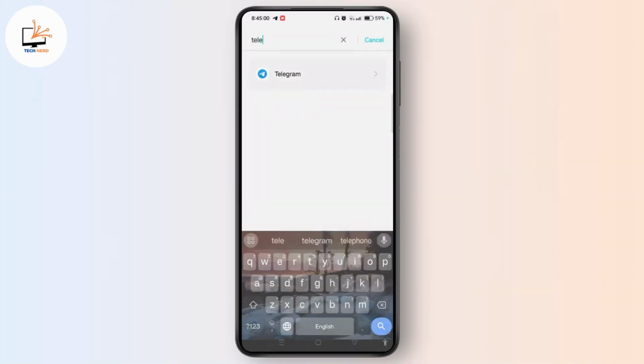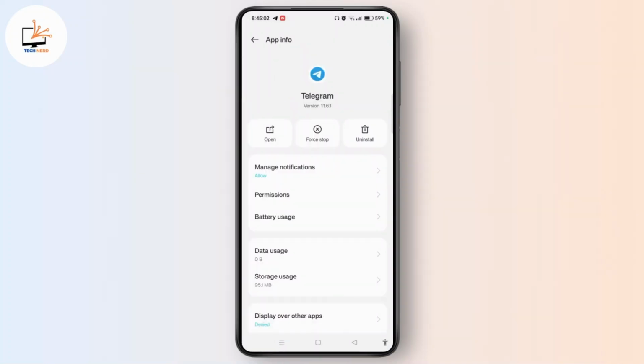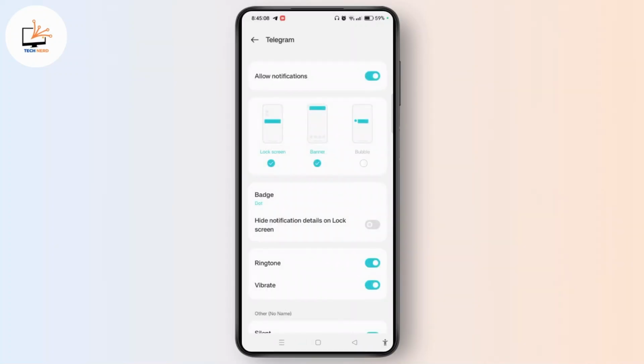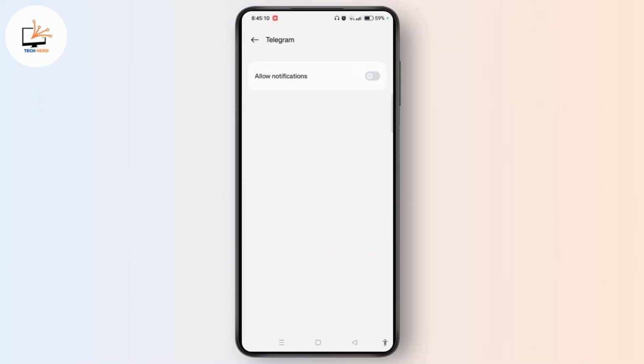Tap to open its app info section and you will land on this app information where you can easily choose manage notification. First of all, you need to make sure that you toggle the button on for allow notification so that you can easily customize other notifications as well.